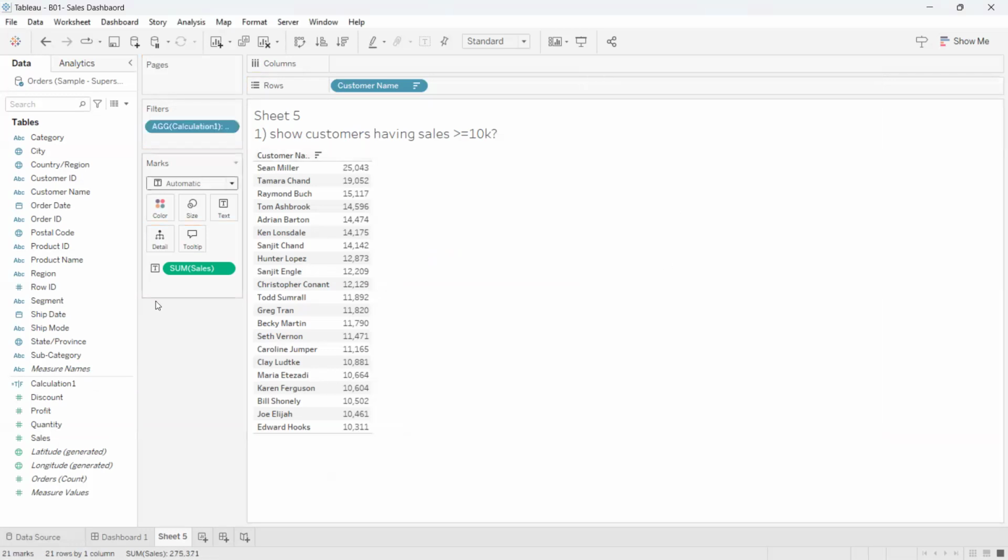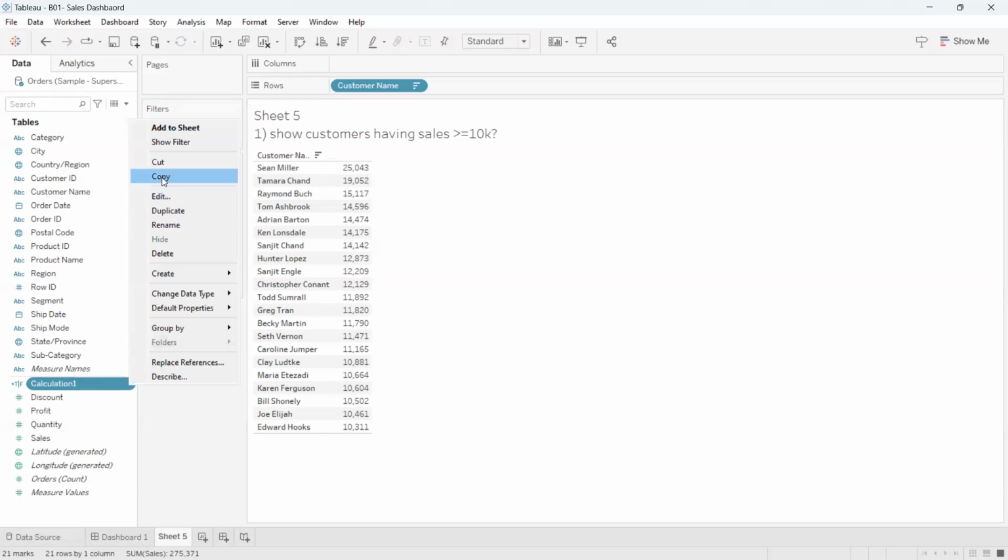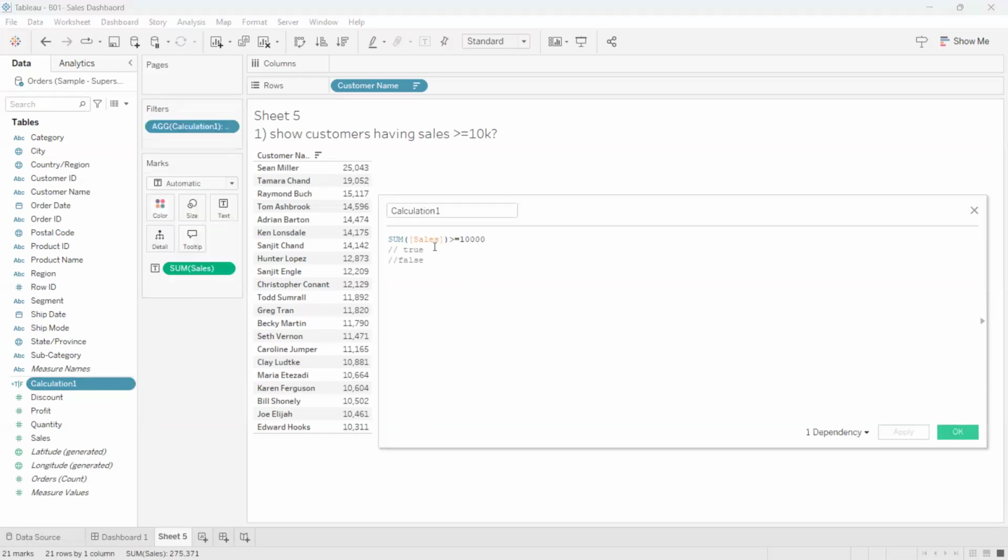Now I can see all the customers whose sales are greater than 10,000. Now I can modify this based on my requirement. Just go to the edit option. So now my requirement is I want to see greater than 10,000, and you can apply one more AND condition, and it should be less than 20,000. Like that. Just click on apply.